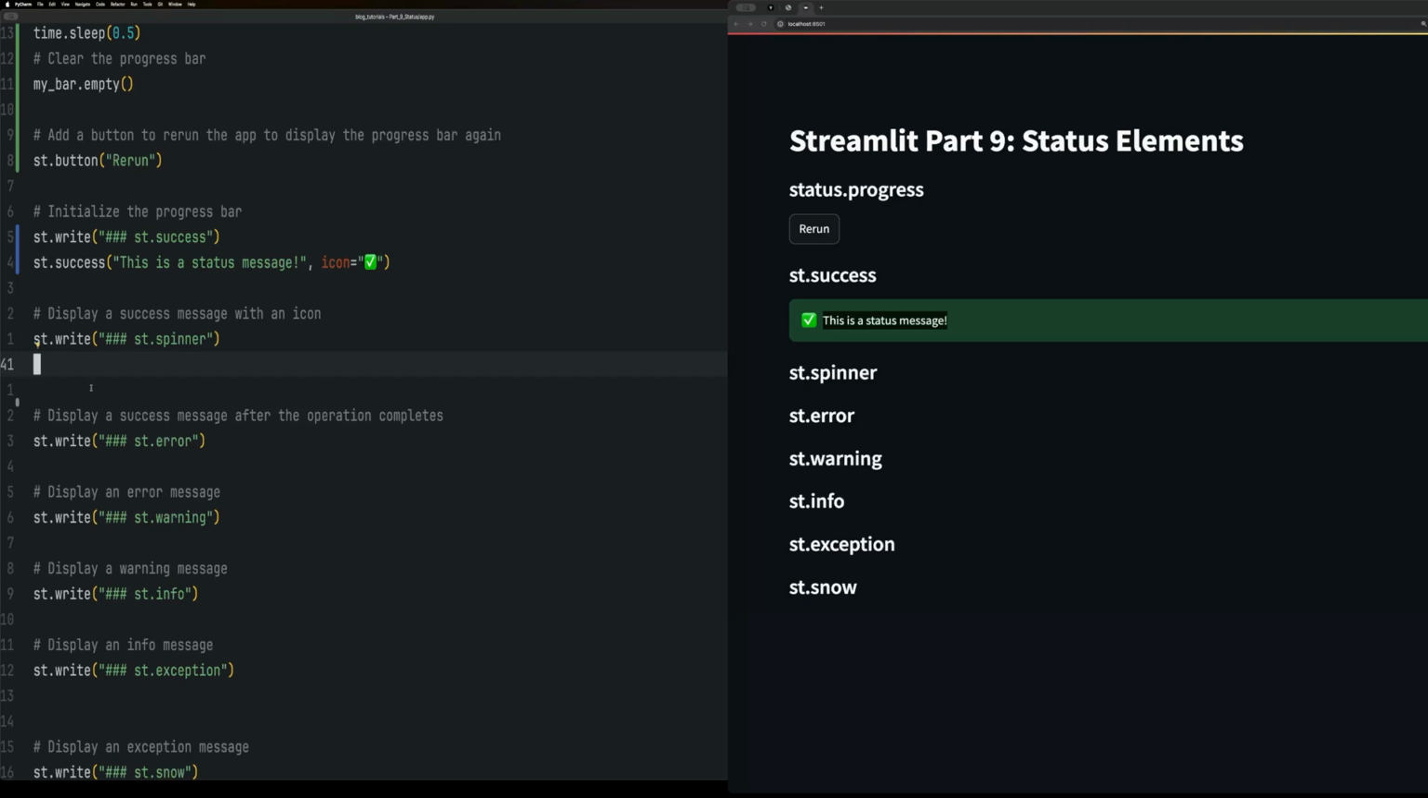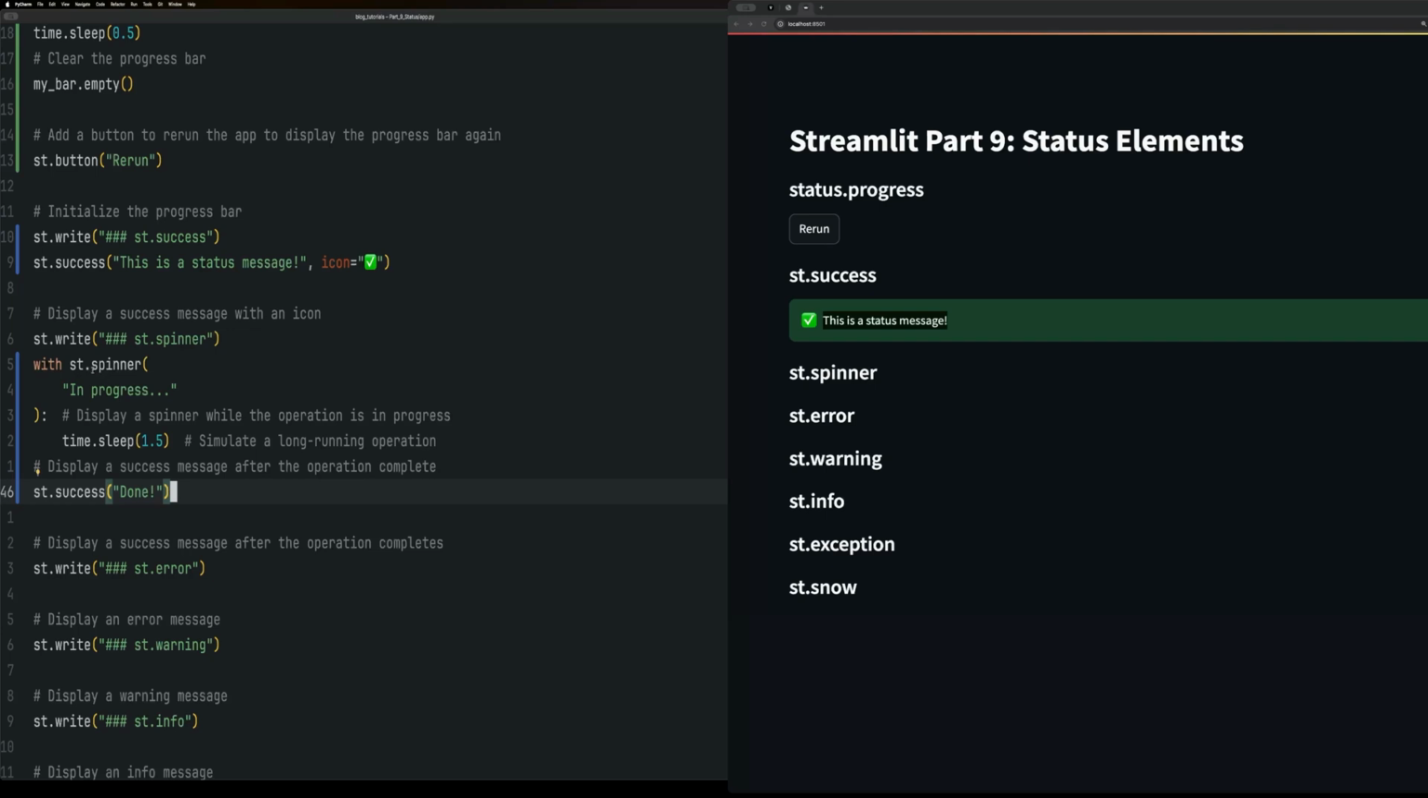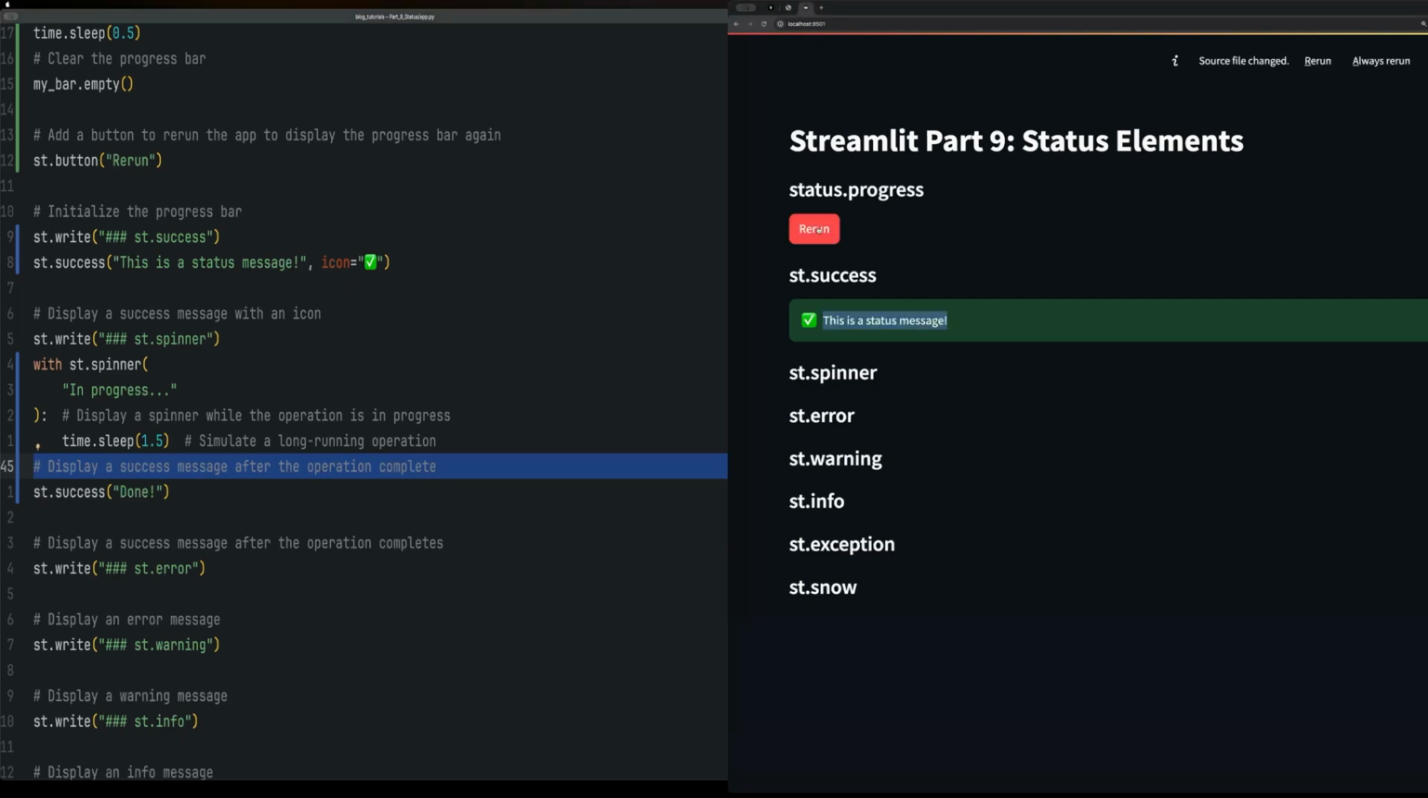Next up, we have st.spinner. This shows a progress bar as an operation is in progress. To do this, we do st.spinner, and then within these brackets, display whatever you want. And then after that comes the operation you want to run. So this is like a long process. We're going to do just a sleep for 1.5 seconds. And then afterwards, it will be done. And then we're just going to use a success status symbol to then display a success symbol. We just click rerun, it will rerun.